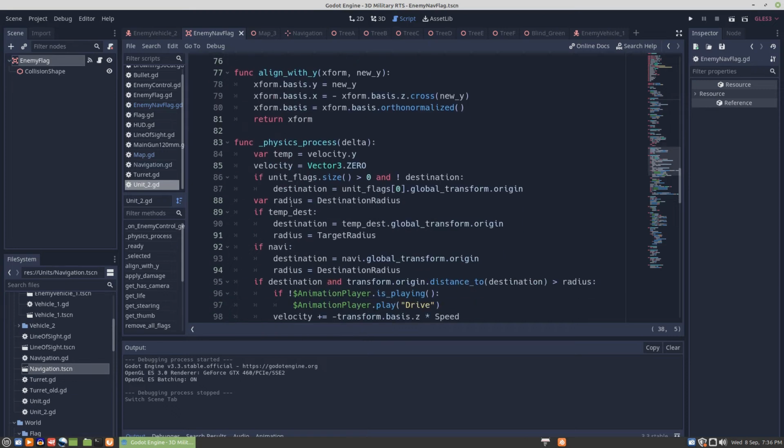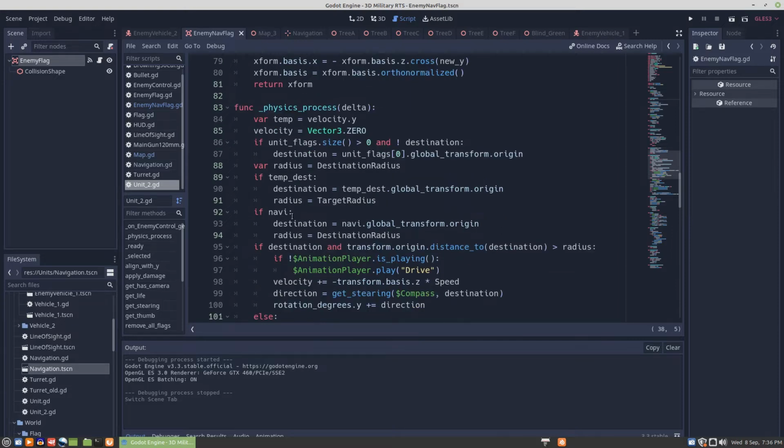Down in physics process, we have the unit flags, the temporary destination that can override the unit flags, and then now we have the Navi variable, which can override the other two and make the destination according to its position. So now the navigation variable will override the destination if it exists. When the flag is deleted, it returns this variable to null. So it acts like a true and false. If it has a body occupying that variable, it is true. If it has a null, it is false.